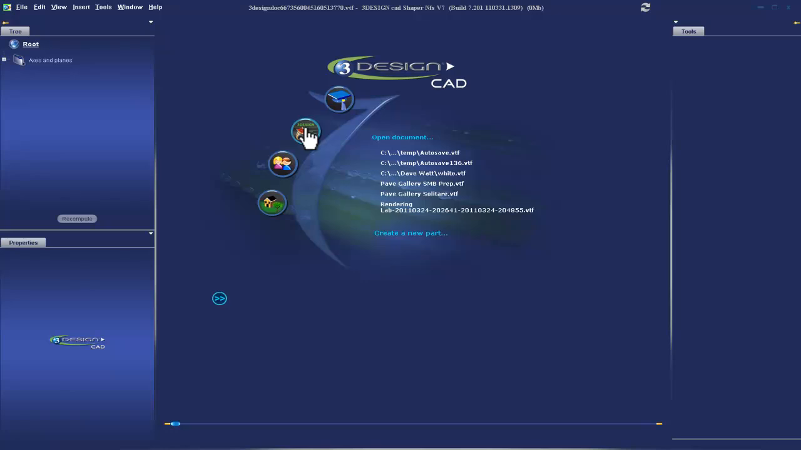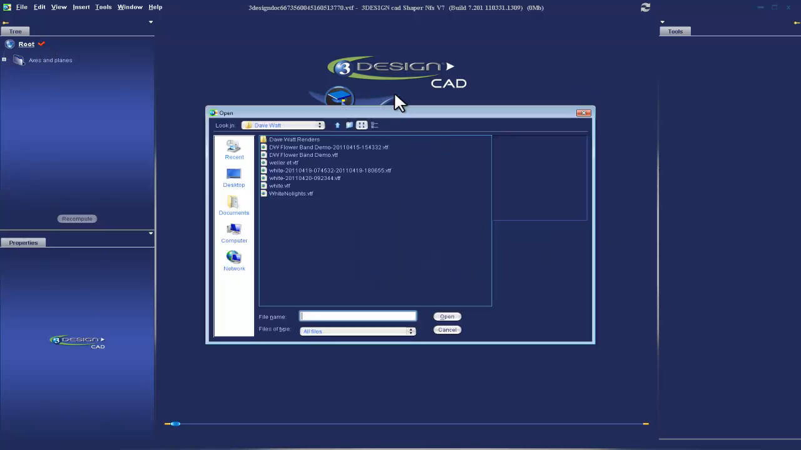Okay, so now we are inside of 3Design. This is our home screen or our root screen. If you notice, there's a red check next to the root. I have Open Document, which if I click on, will bring me into my directories. I can look around for the file I want to open.